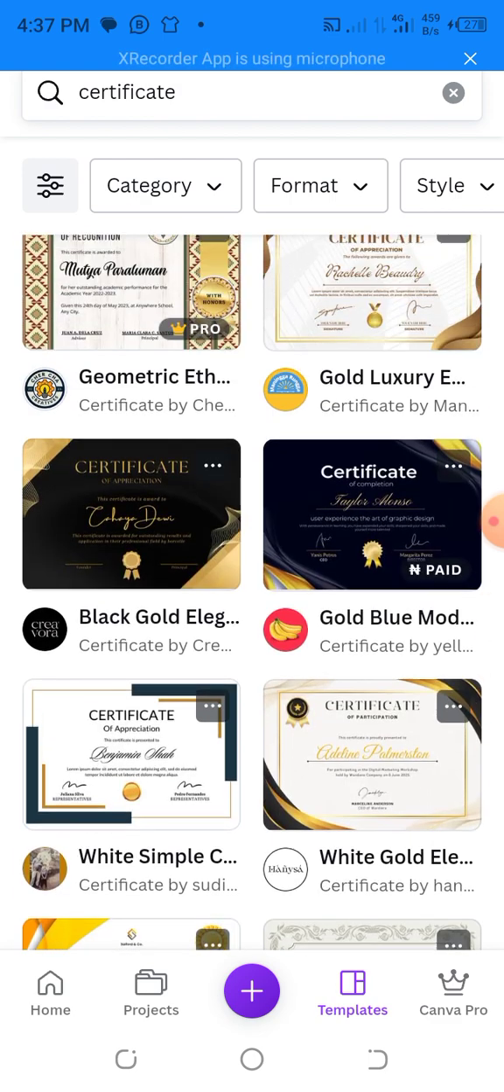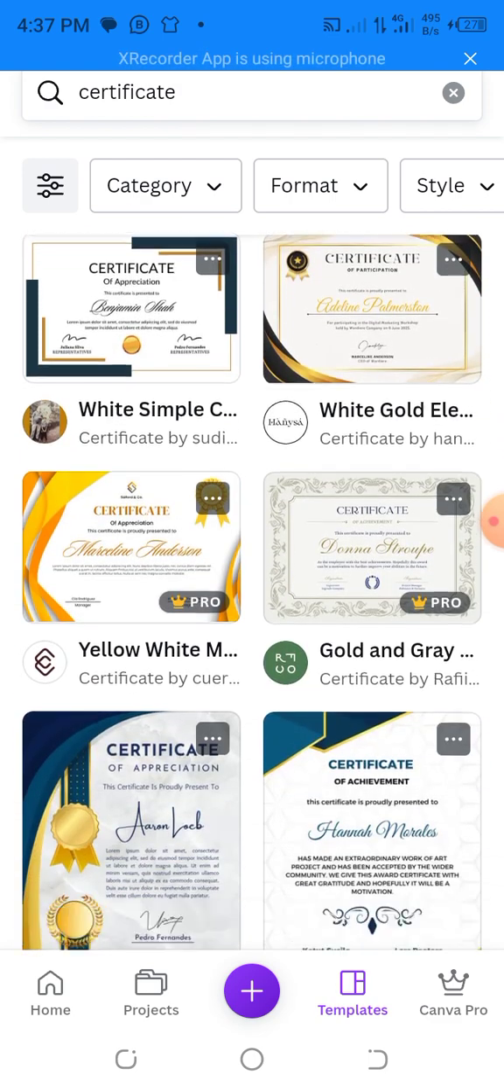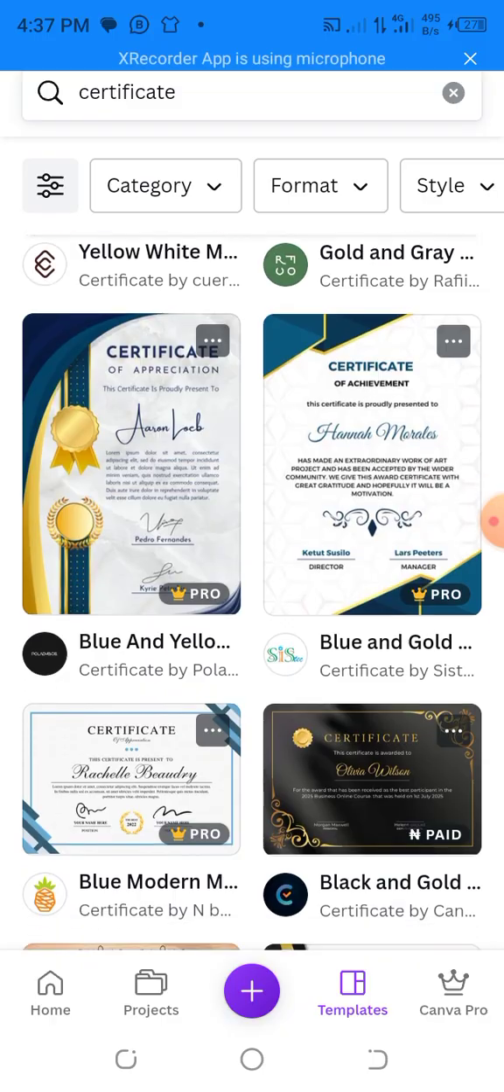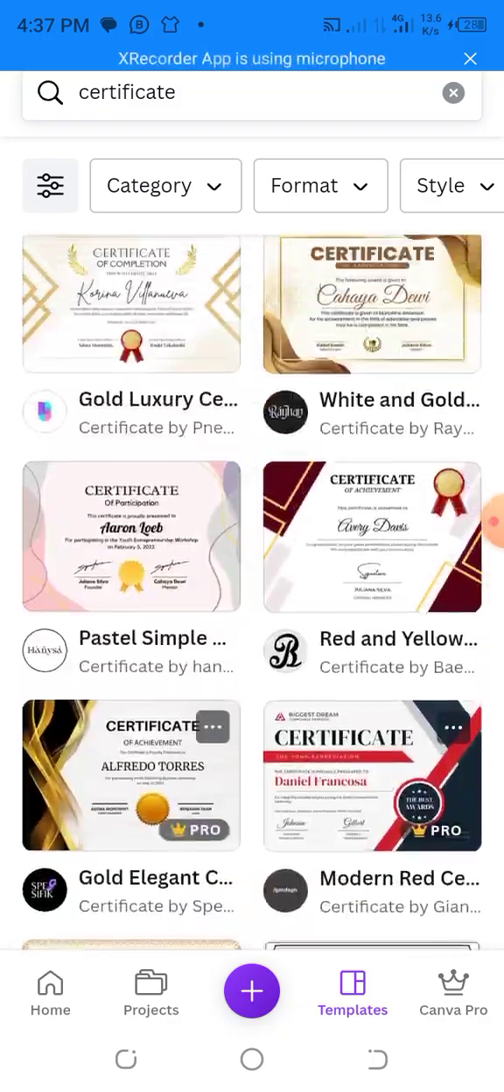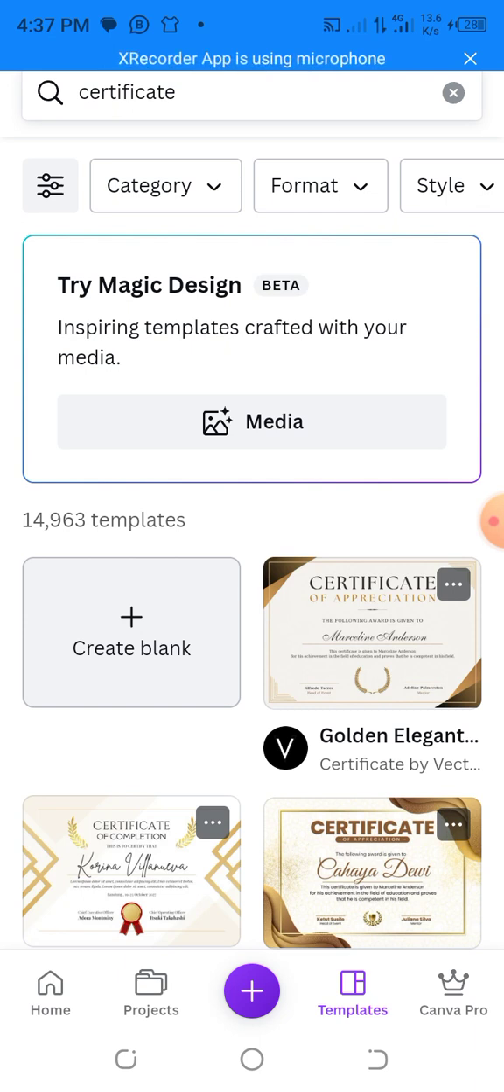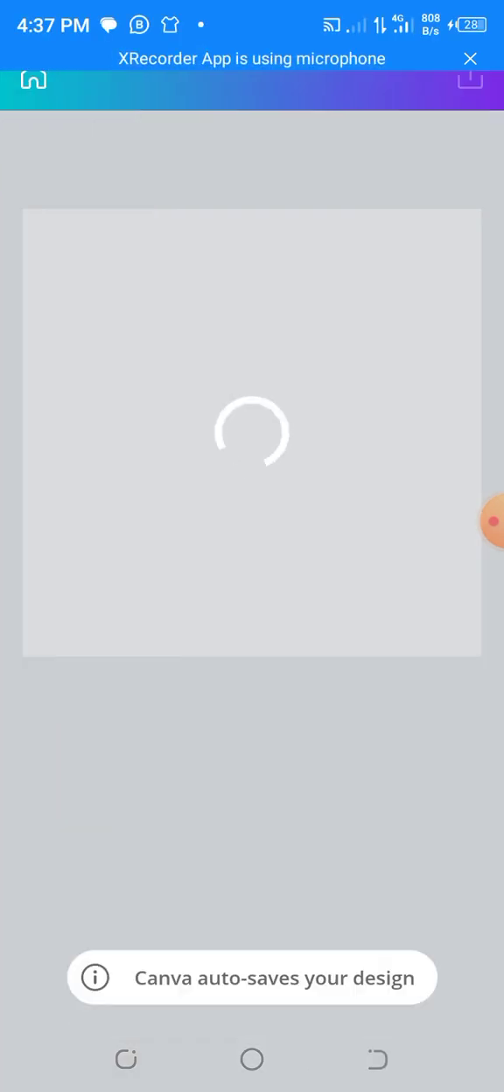Okay, guys. So let's assume you don't want to choose from here, but we'll have beautiful designs from here. We'll see fine designs. So let's assume you don't want to choose from here, just as we did with our flyer and logo. Click on create blank. Once you click on create blank, wait for Canva to do the rest.